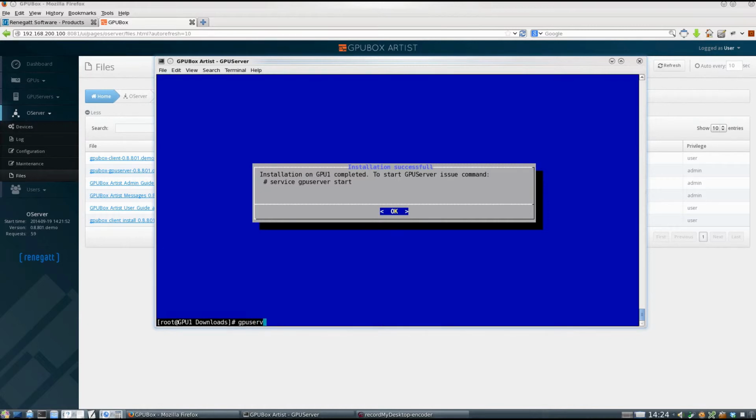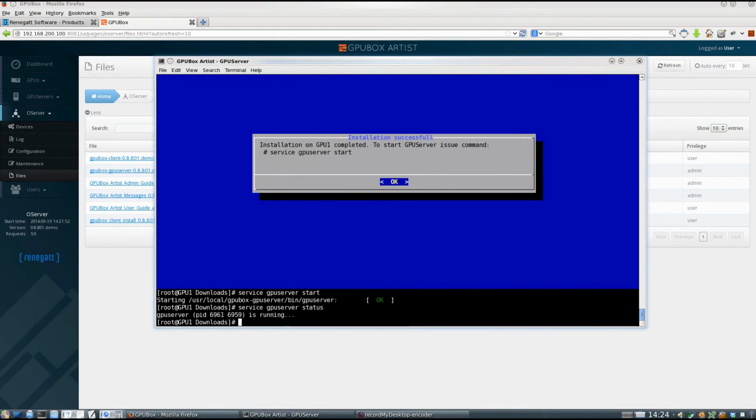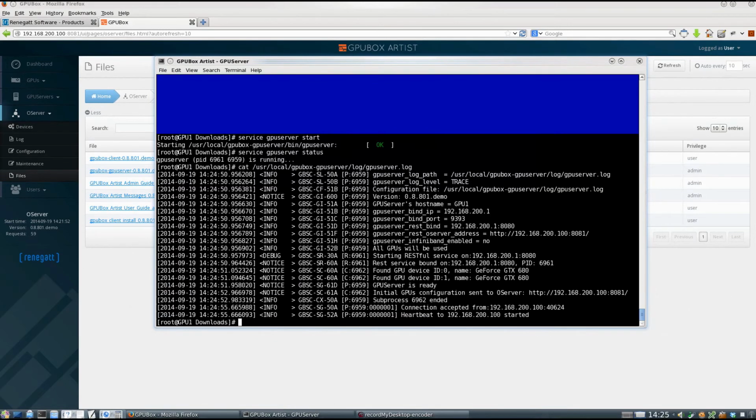So we can use the service GPUServer start command to run the GPUServer. And after that, we can use the service GPUServer status command to see if the process is running correctly. We can see that it's running. So let's also see the log file. And the last message is that the heartbeat to GPUServer has started.